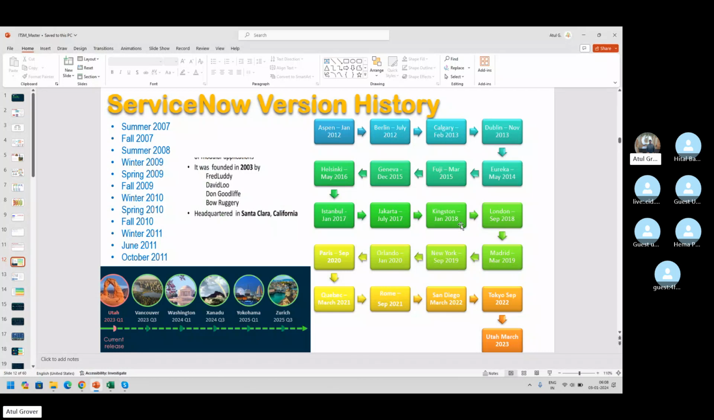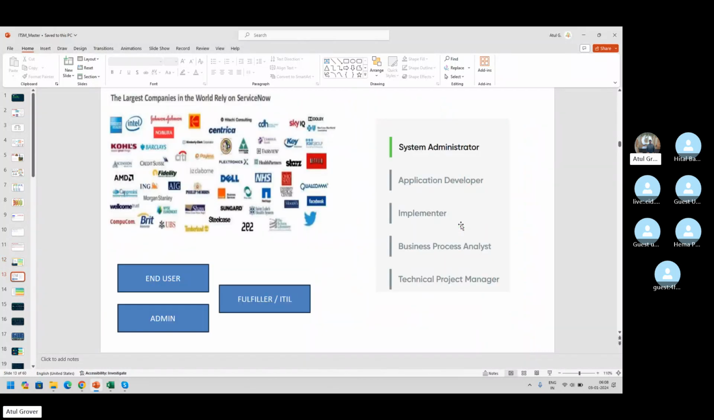So this has been clear, and now I come to this one. There's a lot of customers, a lot of companies who are using ServiceNow. And this is just a glimpse. I got it from the internet and I put it here. These are the companies, and these are not the only companies. There's a lot of companies who are using ServiceNow. Few names are here.